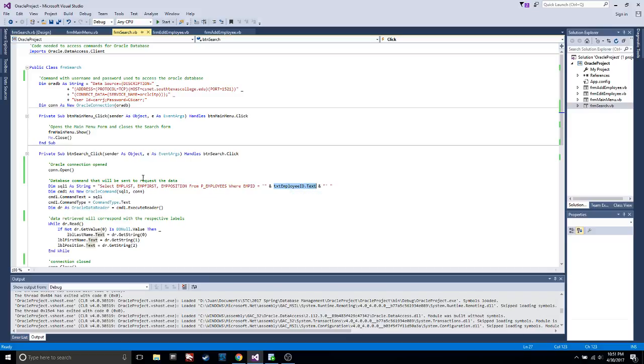Once that number is put into the text box, it gets referenced right here in this command, and this is the command that gets sent out to the database. Once that command is sent out to the database, it basically reads the data right here. While it's reading this data, it gets corresponded to each label, to a specific label on the form.